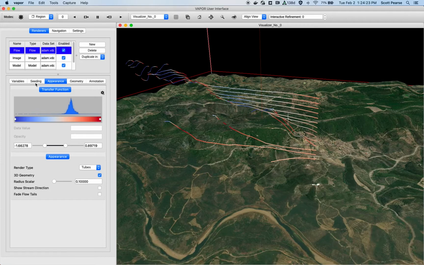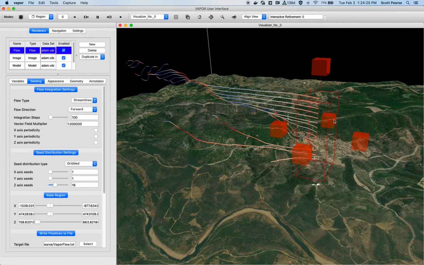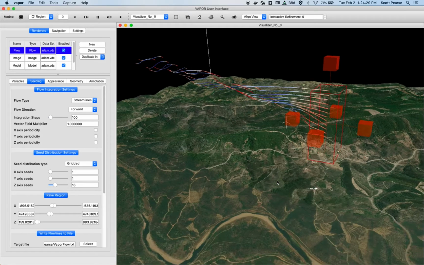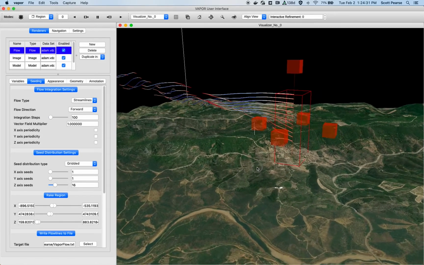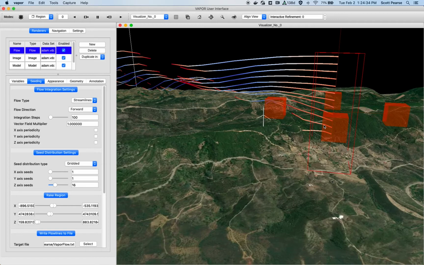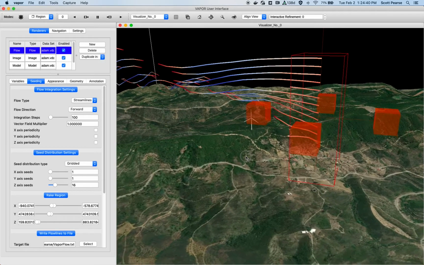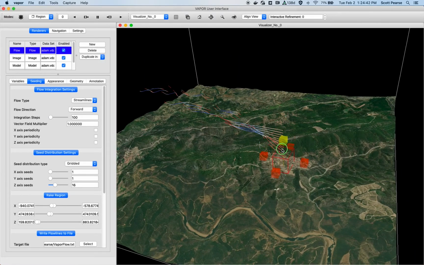So let's see, I'm going to go back to my seeding tab. I'm going to nudge this a little bit like that so we can see what the winds are doing above the wind turbine. Something like that. If we want to go down to the surface, we can do that.